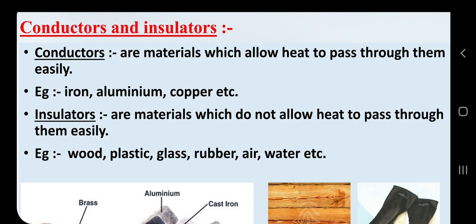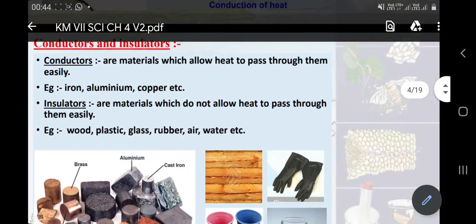So let me repeat again. What are conductors? All materials which allow heat to pass through them are called conductors. For example, iron, aluminum, copper, and other metals also, silver, gold, steel. Now insulators, the materials which do not allow heat to pass through them easily, for example wood, plastic, glass, rubber, air, water, etc. Very simple concept. I hope you understood this.